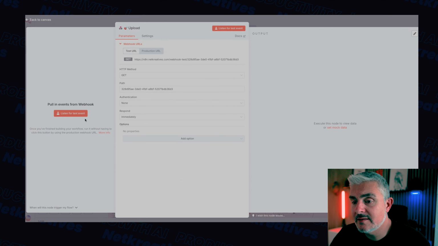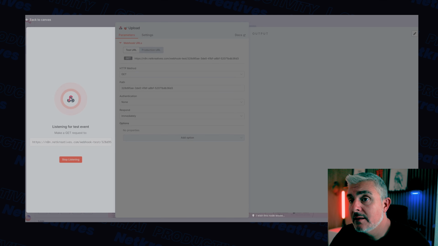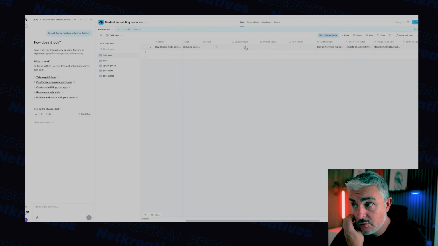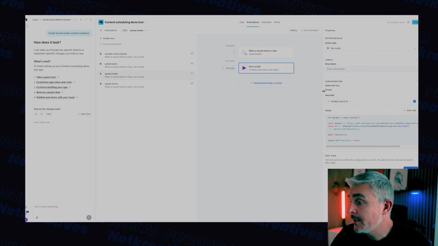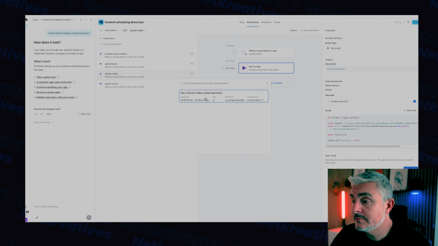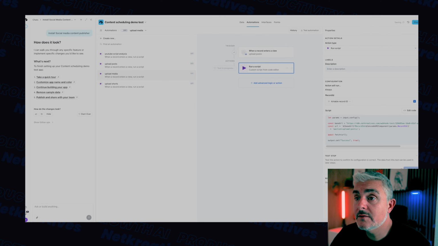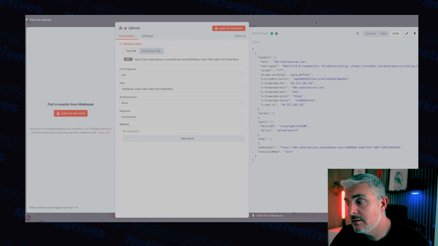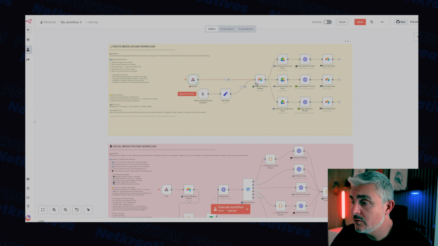Let's now test the webhook. Go back in here, go to automations first to upload media. Press test action, select the record, and we should see the information come into the workflow.